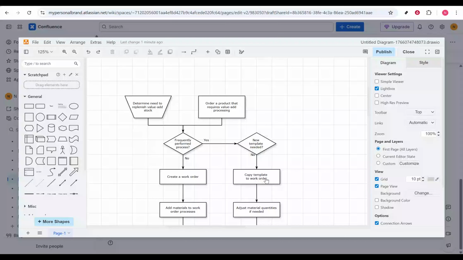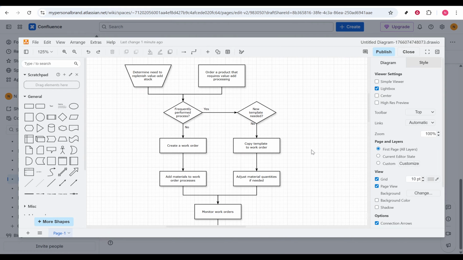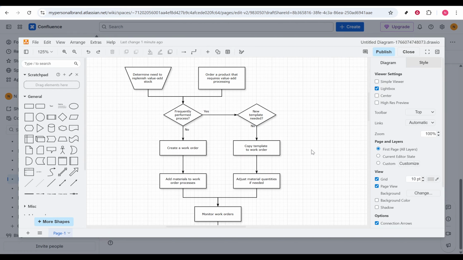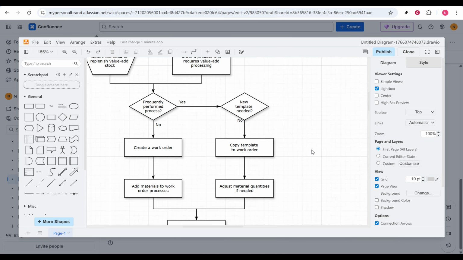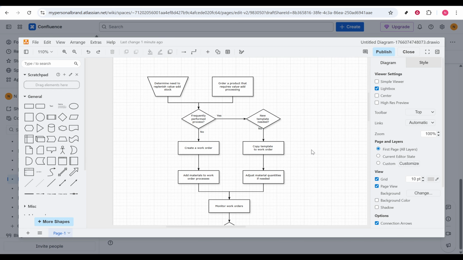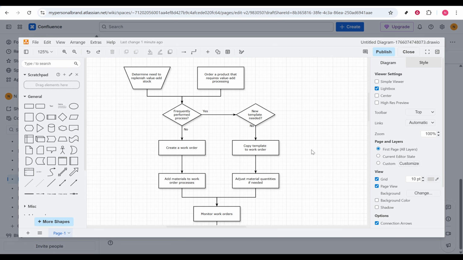In today's video, I'm going to teach you how to animate draw.io connectors in Confluence. If you want your diagrams to communicate direction and flow at a glance, a subtle animation on your connectors can make a big difference. We'll work inside the draw.io editor embedded in a Confluence page, and all you need is a diagram that already uses connectors to show relationships between shapes.